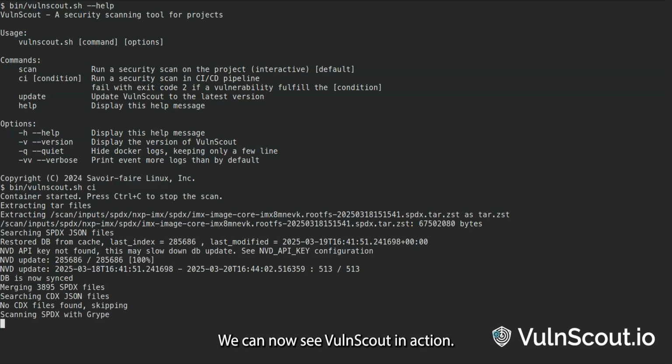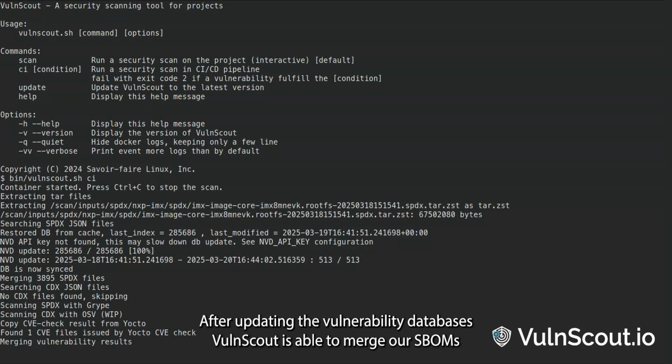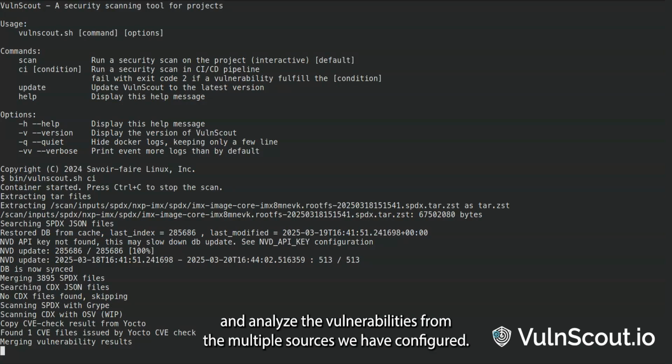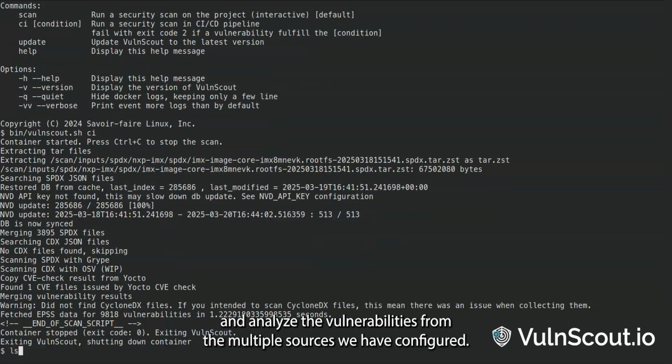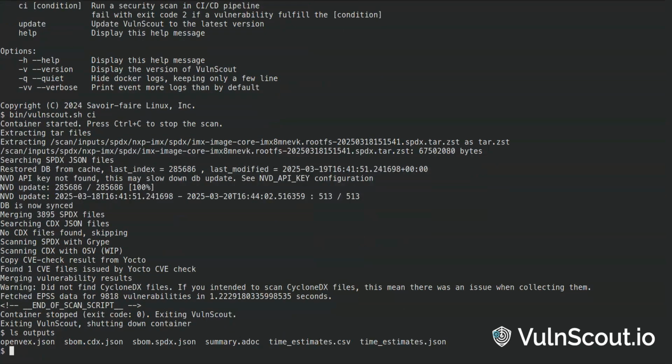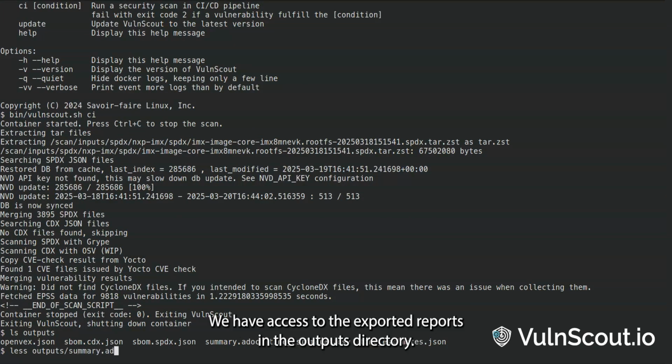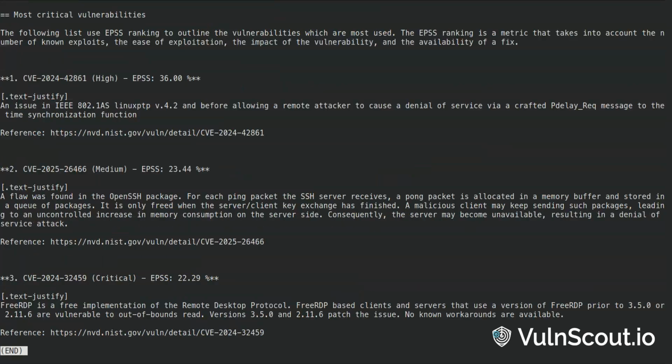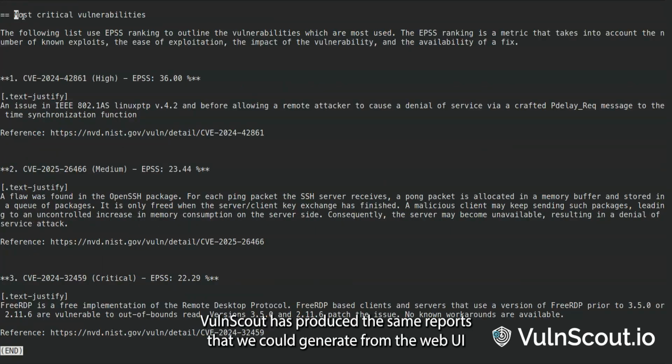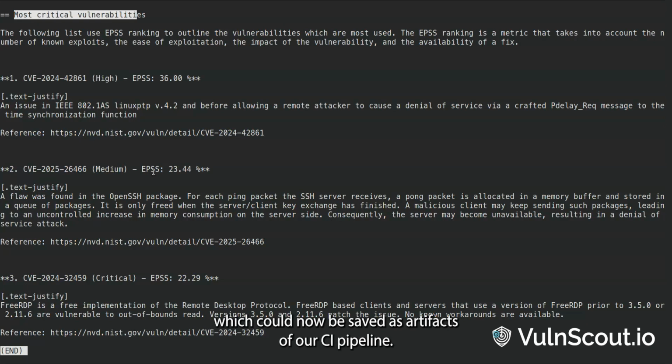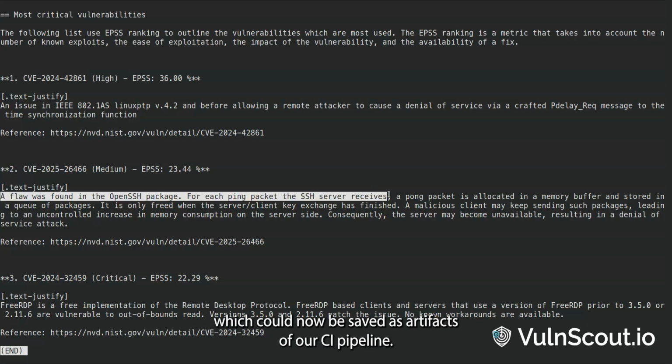We can now see OneScout in action. After updating the vulnerability databases, OneScout is able to merge our SBOMs and analyze the vulnerabilities from the multiple sources we have configured. The analysis is now complete. We have access to the exported reports in the outputs directory. OneScout has produced the same reports that we could generate from the web UI, which could now be saved as artifacts of our CI pipeline.